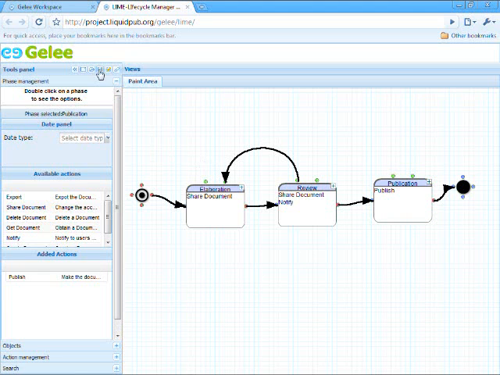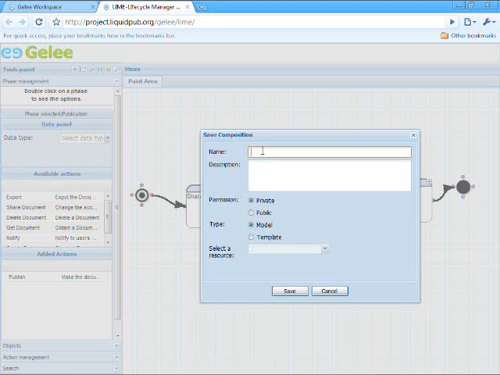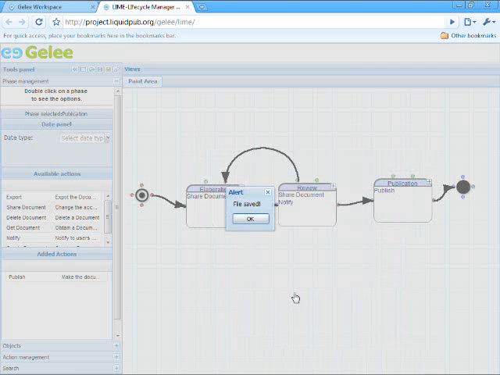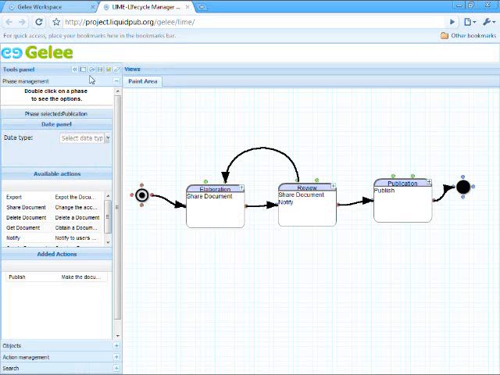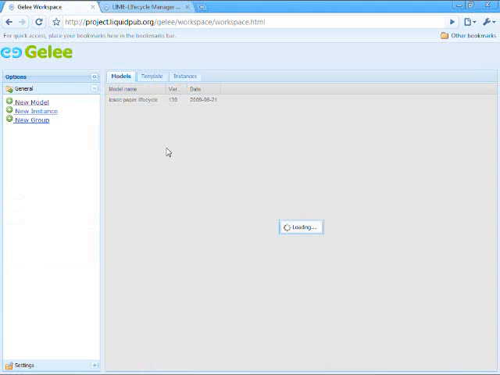We can save this as a private model. Let me put the name and a description. These are already predefined, and then we save. We can go to the Gelee workspace and see the new model available.